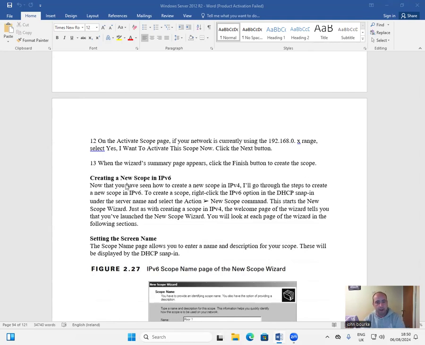Creating a new scope in IPv6. Now that you have seen how to create a new scope in IPv4, I'll go through the steps to create a new scope in IPv6. To create a scope, right-click the IPv6 option in the DHCP snap-in under the server name and select the New Scope command.